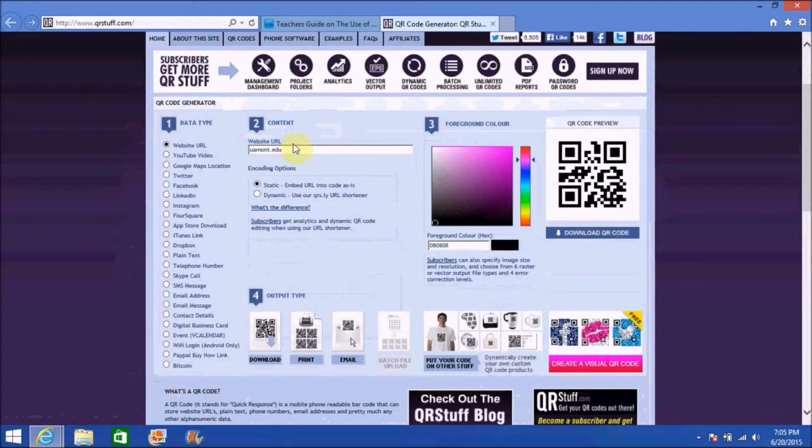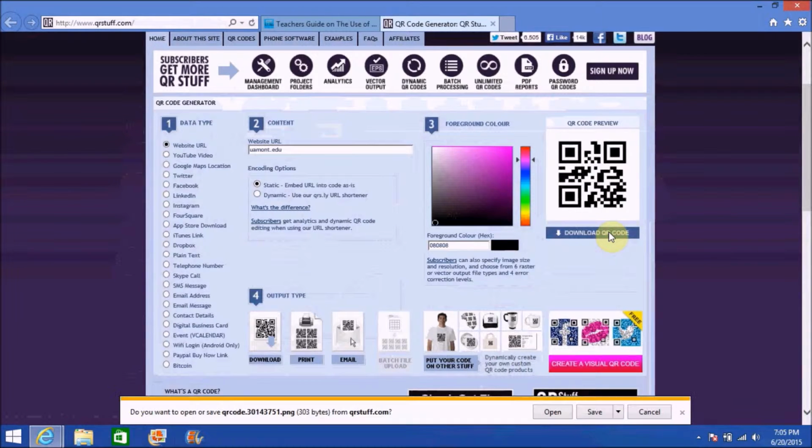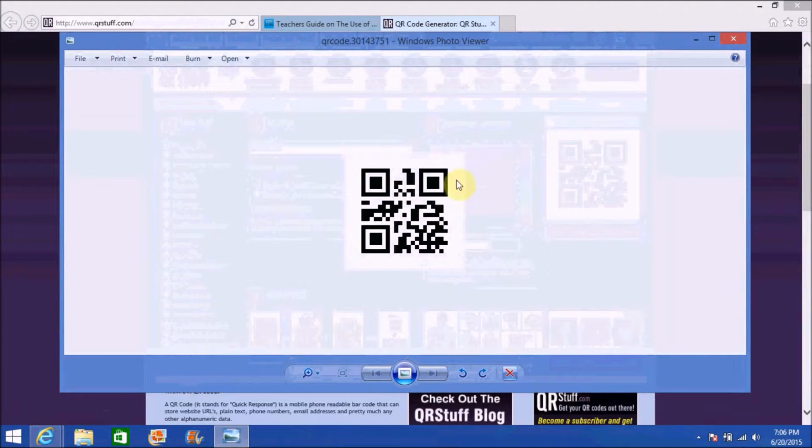And then once you're done and you've put in everything that you want to have in your code, you just download your QR code. And if you look right down here, you'll see that it saves your image as a PNG file. That way you're able to make changes to it. It's versatile. You can open it with various programs. So if we open that, as you can see, it's just a simple image.